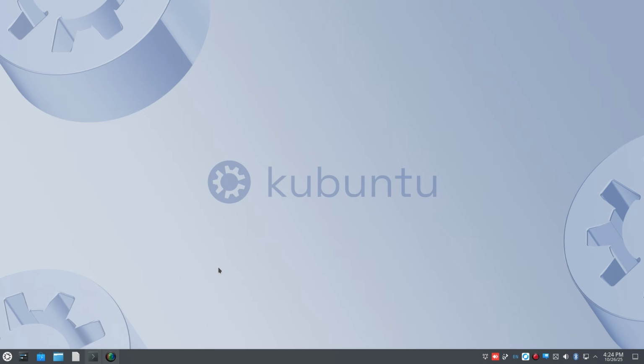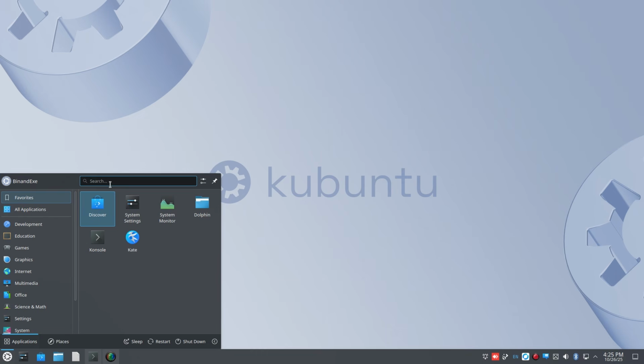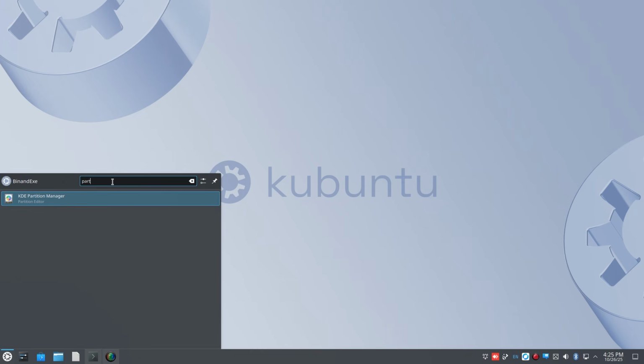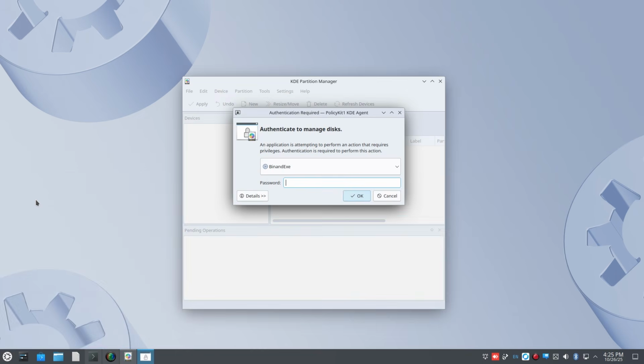So let's get started. I am using the Ubuntu variant of Linux, so the steps might be a little different depending upon the flavor of operating system you are using. Here we will be clicking on the application launcher and searching for partition. You can see KDE Partition Manager. This is the tool which we are using for creating partitions in Linux.